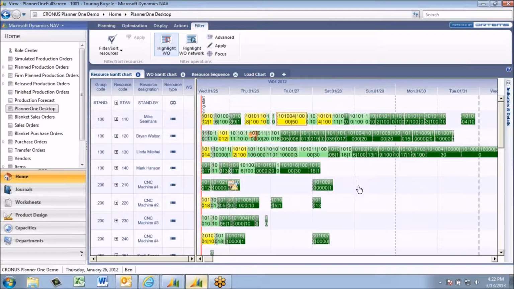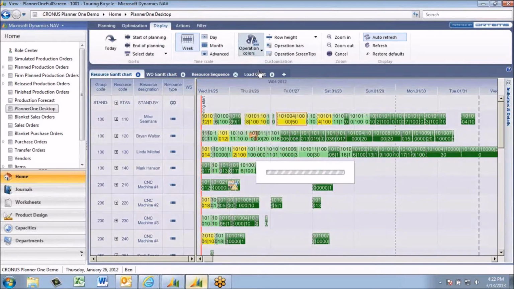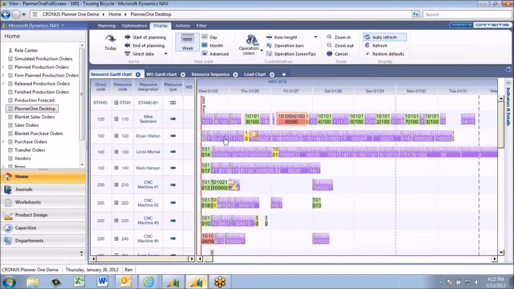Now there's a lot of gaps here. It is demo data, so there's not a lot of production orders happening in this environment, but you at least get an idea of what's happening. Other information that is on here is I can change the look and feel. So a scheduler may say, oh, well, I want to see it by item. So all the purple ones are probably the same item.